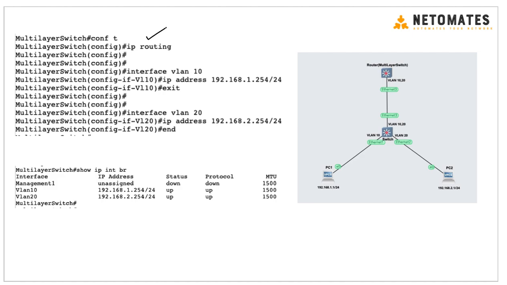We enable IP routing because it's a multi-layer switch. You can enable routing services with this command. Next, instead of interface Ethernet 3, here we are using interface vlan and the VLAN ID. So now we are creating a logical interface for VLAN 10, and you can assign the IP to that VLAN interface. Here I am assigning 192.168.1.254, which is the PC1 gateway, to VLAN 10. Same, I am doing the same thing for VLAN 20, and the gateway is 2.254.